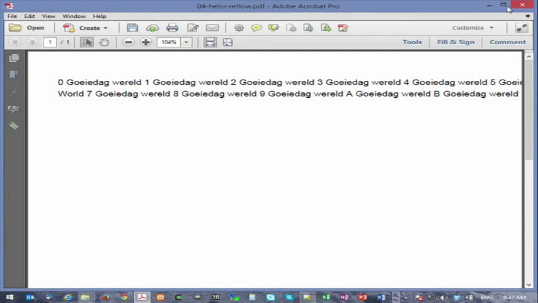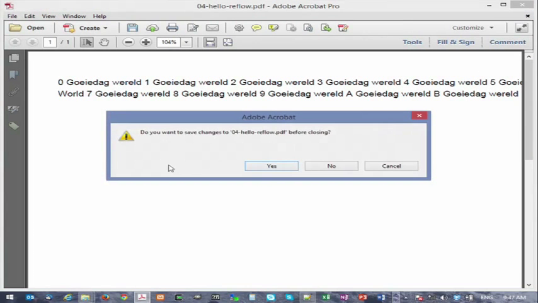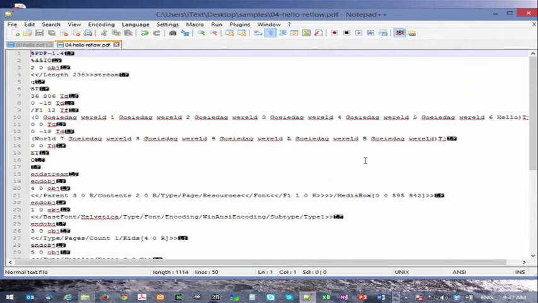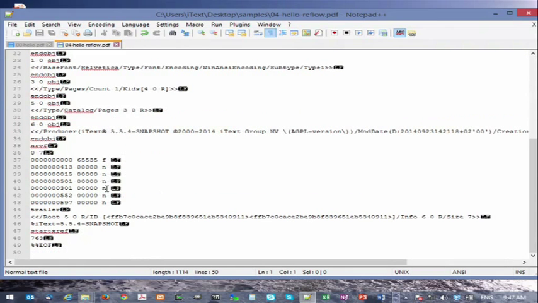One other thing, when I close this file, it says, do you want to save changes to 04 hello reflow PDF before closing? Why is this? Well, I did something that was kind of illegal, in the sense that by adding more bytes without changing the cross-reference table, I corrupted the PDF.